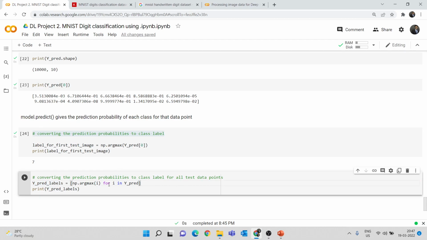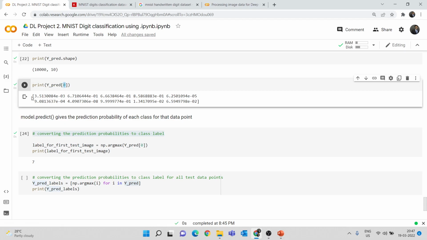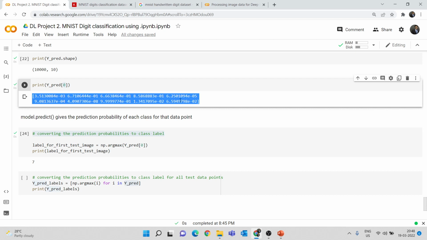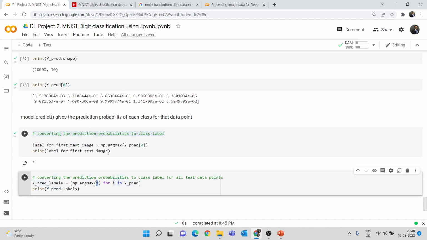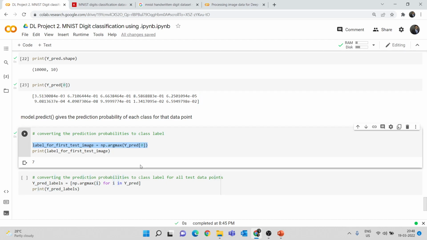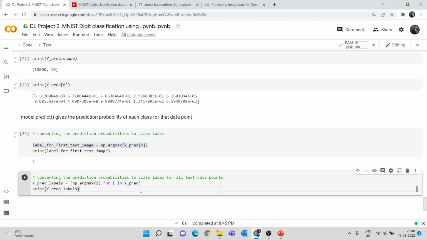When the for loop runs for the first time, it will take the first value in this ypred. The first value in this ypred is nothing but ypred of 0. So this will be my I. My I will be ypred of 0, and that will be given to the np.argmax. This step happens each time the for loop runs. When the for loop runs for the first time, for the first image, the argmax will be applied. The second time, for the second image predictions, the argmax will be applied, and so on. So all this prediction probability will be converted into the labels.